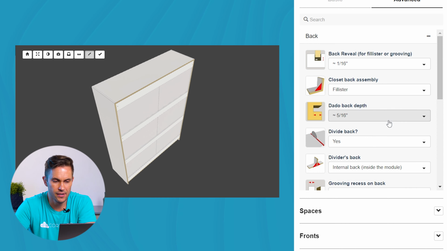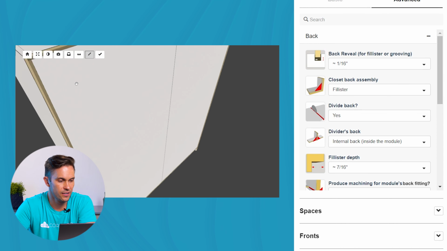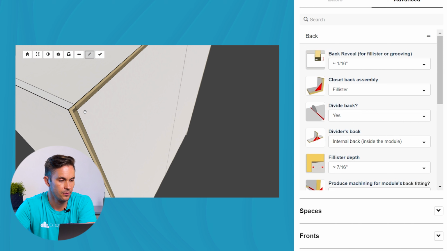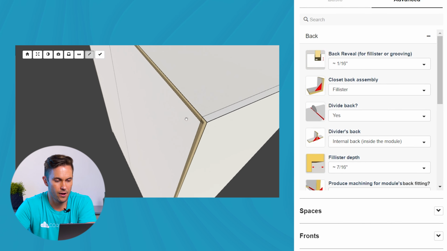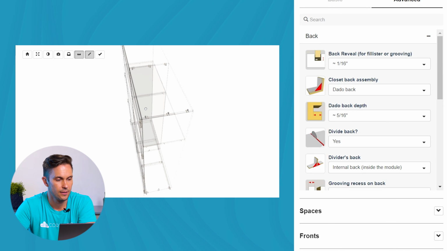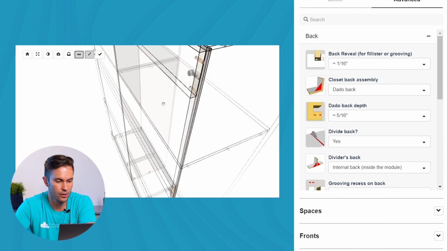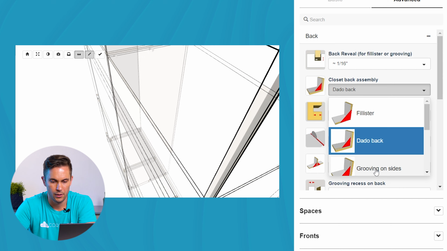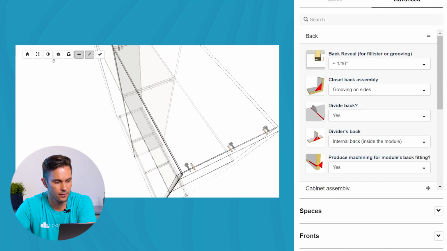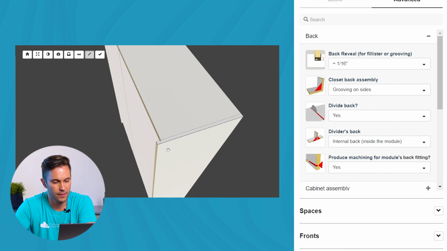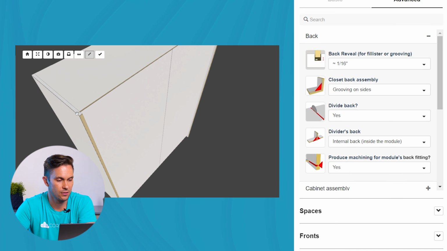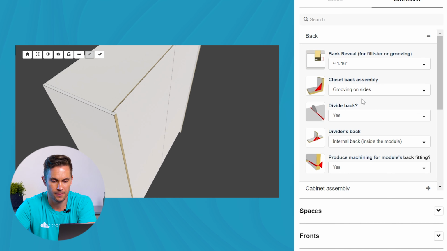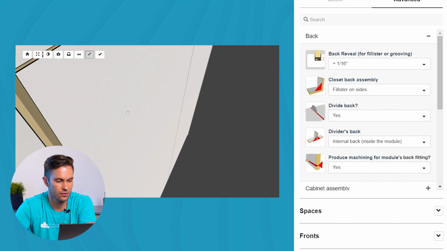Let's have a look at the filter option. If I use filter, the same thing is going to happen. Cortecloud is going to cut all the parts with filters, with L grooves, so to say. Dado back is the option that we were just looking at. Grooving on sides: in this case, just the sides are going to be machined. The other parts are not machined to receive the back. Same thing for filter on sides. Just the sides are going to be machined.